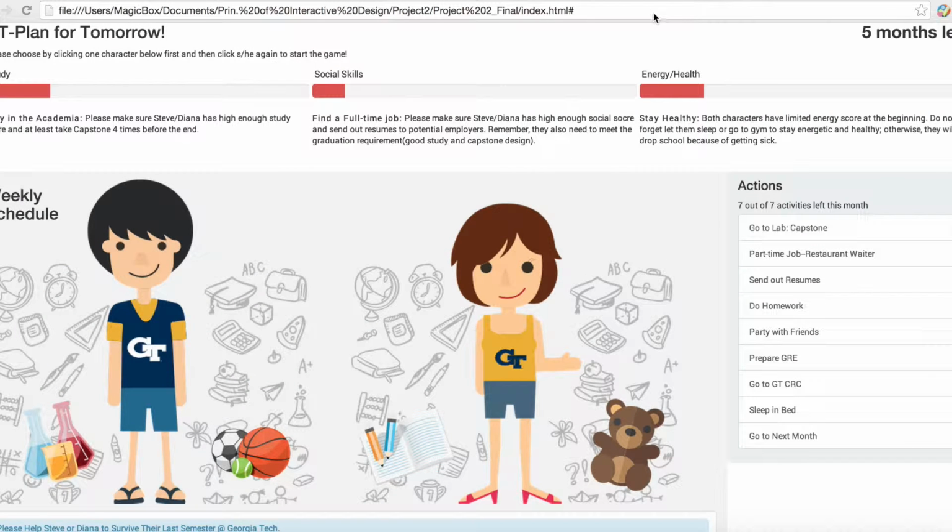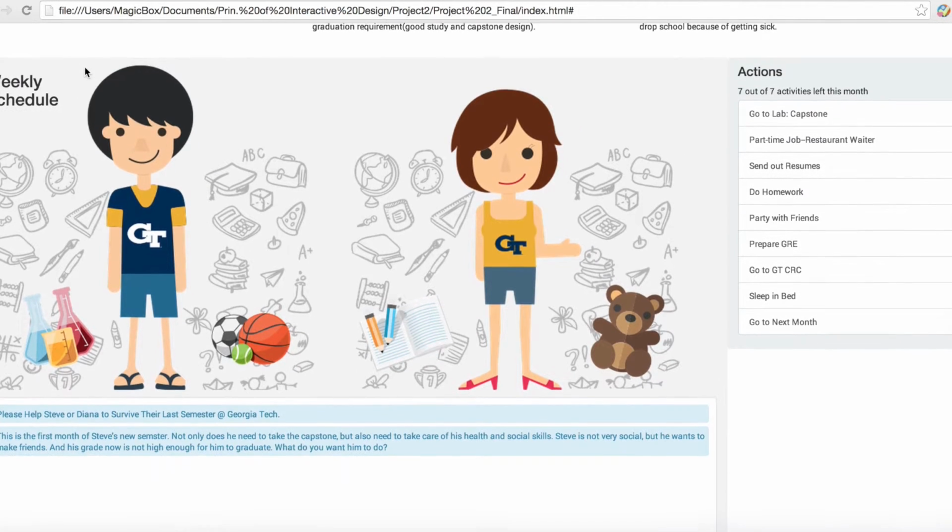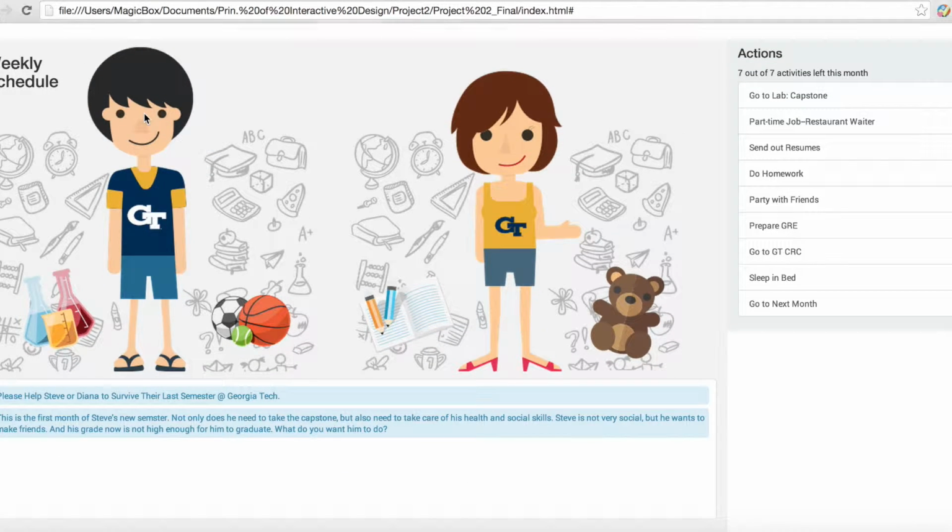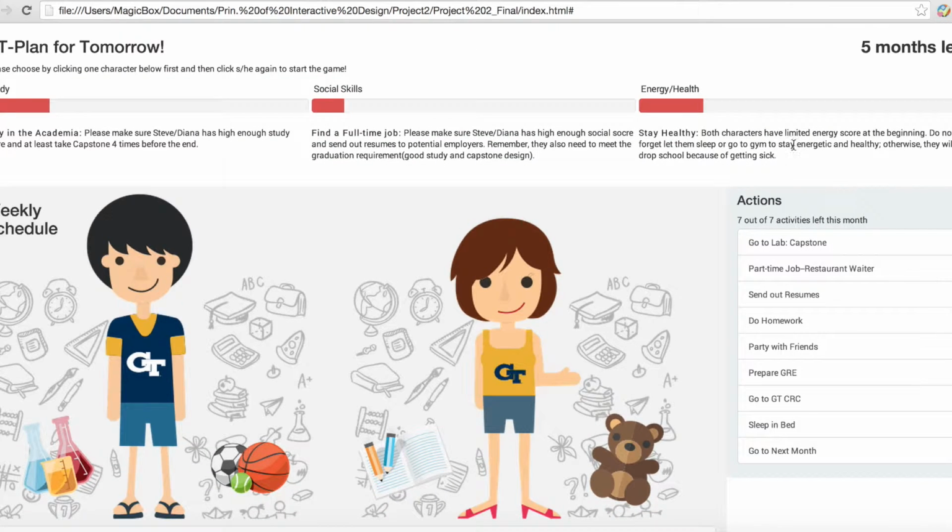This is the basic layout of the game, and players can click on either of the characters they want to be to start the game. The message section will show that this is Steve's first month of his last semester at Georgia Tech and asks players to arrange his schedule accordingly. On the right side, we can see that there is a list of 9 activities for players to choose from, and they can only choose 7 per month.